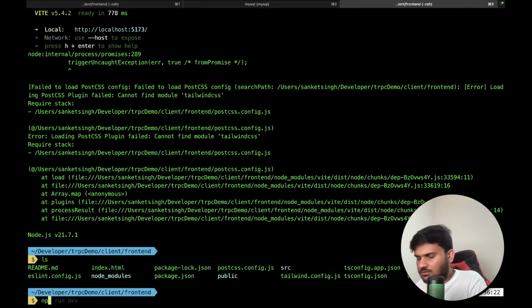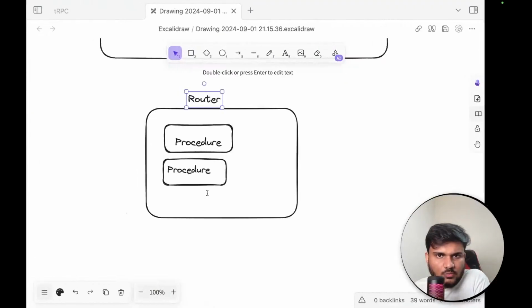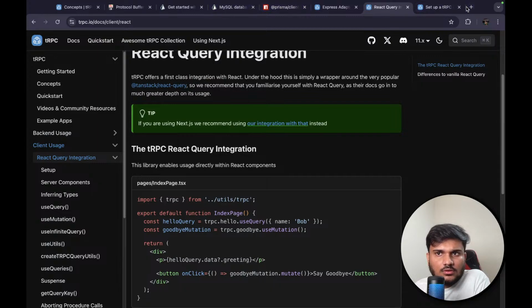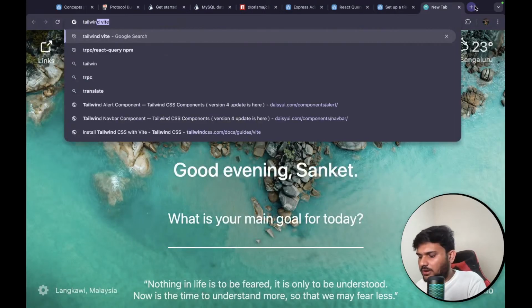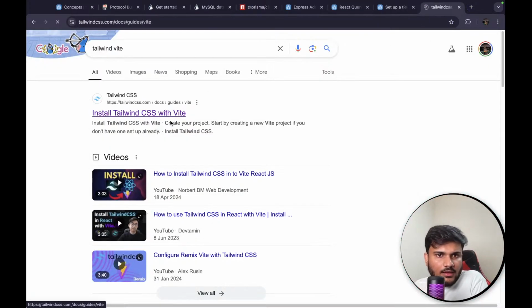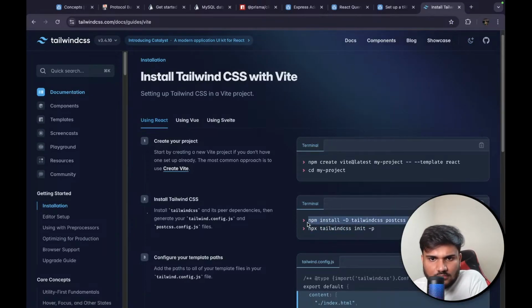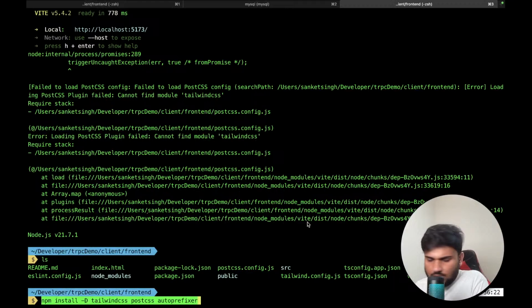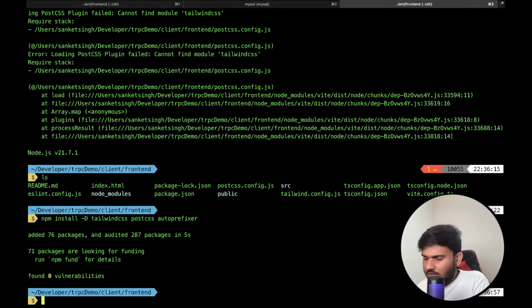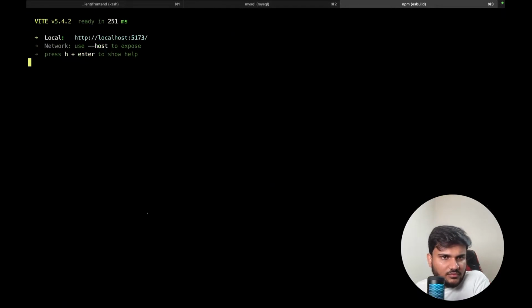So let's install the whole tailwind CSS part once more, maybe. Why is it causing an issue? Tailwind Vite, and let's see, copy. Here we go. Okay, let's try to run now. npm run dev. Okay, yeah, you can see the React server is up. Can I say that?